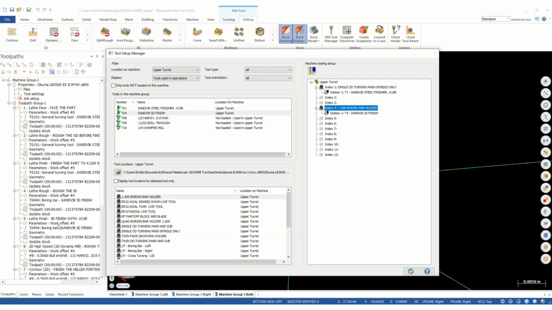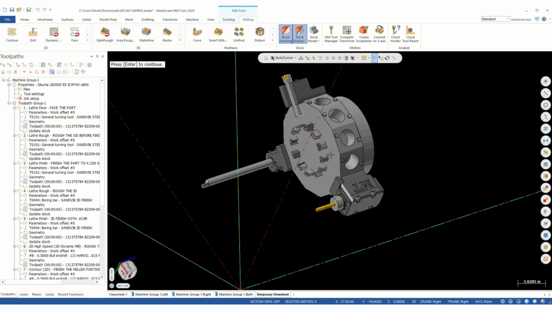Let's keep going down through the list here. We're going to need an ER32. Let's put that in a twin live tool holder, and that is tool number eight. And in that position, we're going to use a half inch Harvey. Let's continue on here.